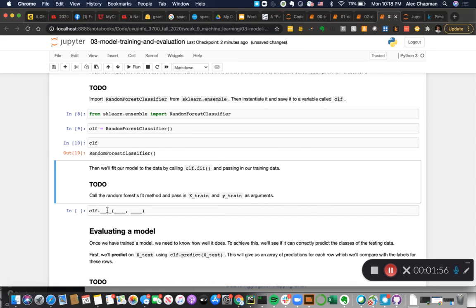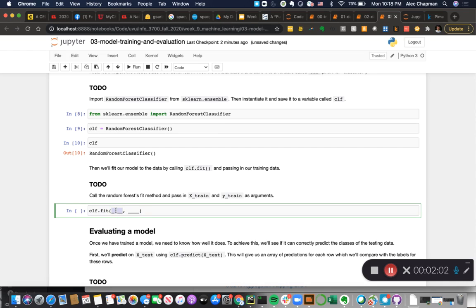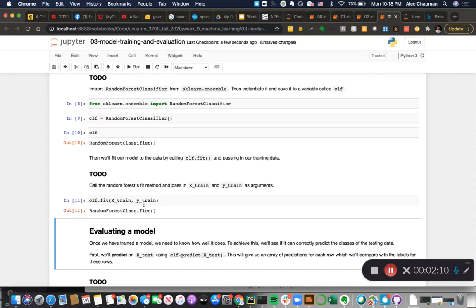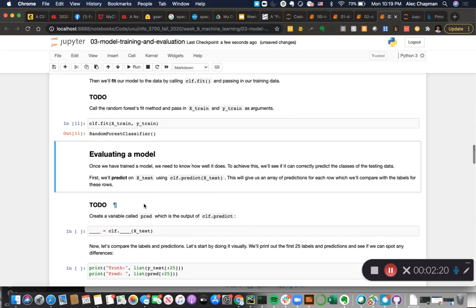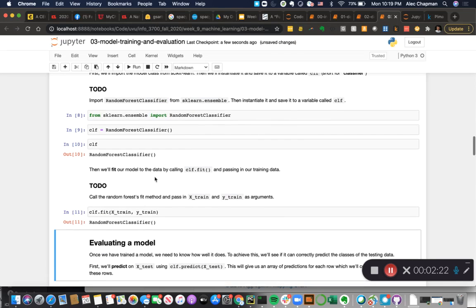So next, we're going to fit the model by calling .fit, and then we pass in the data we want it to learn from. So x_train and y_train. And what this does is it has gone through the data and tried to look for patterns to be able to predict whether or not the patient has diabetes. So, is that it? Are we done? Well, we're not sure yet.